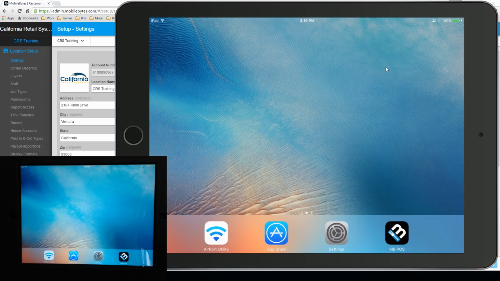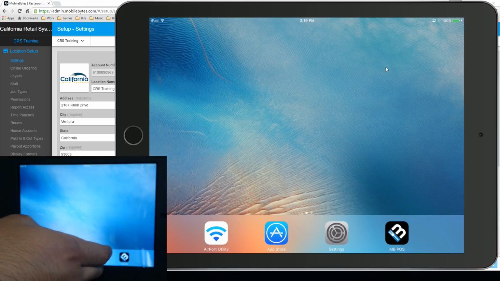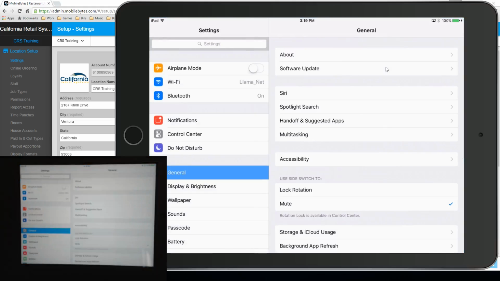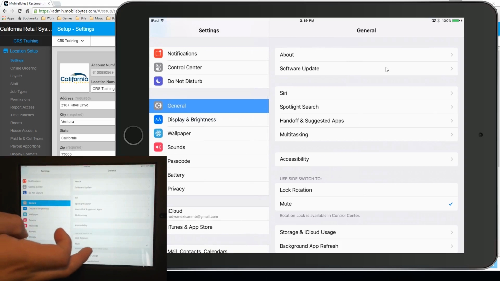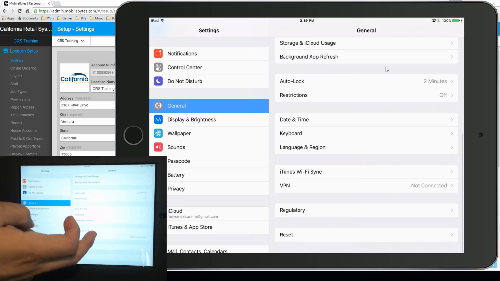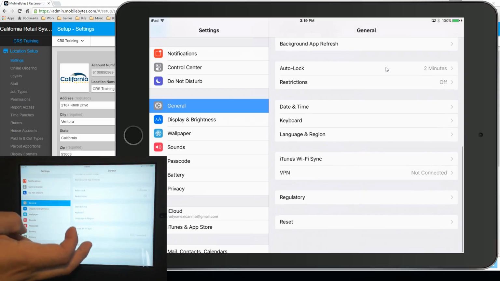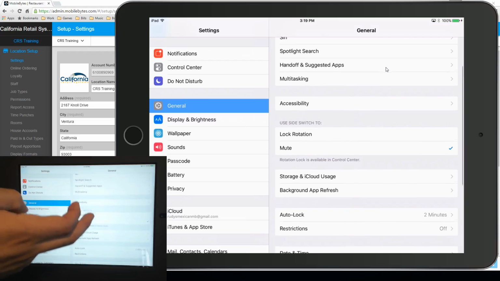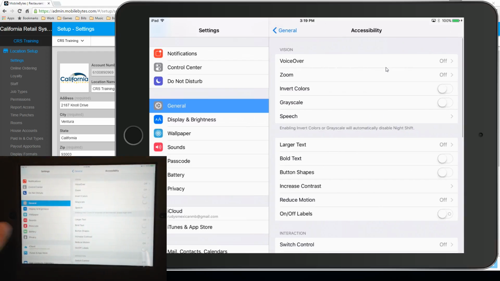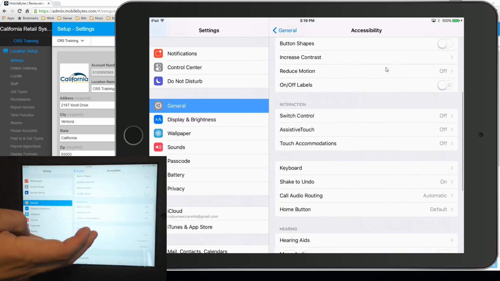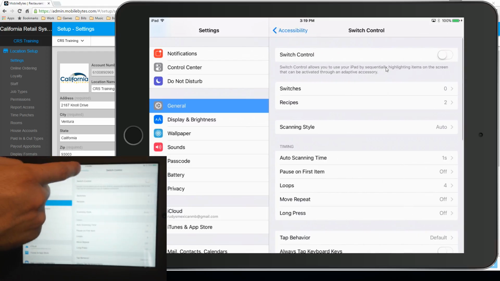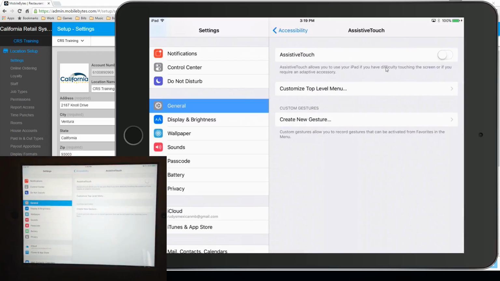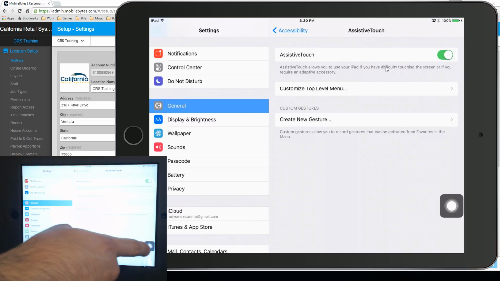So now we need to go into settings to reboot this iPad in software. I'm going to scroll all the way up. We're going to go into general, and then we're going to go all the way up to accessibility. And then from there, we're going to turn on assistive touch right here. It's under interaction. That was switch control, assistive touch. And we're going to go ahead and enable that. So once we do that, we have this fake home button on the screen.